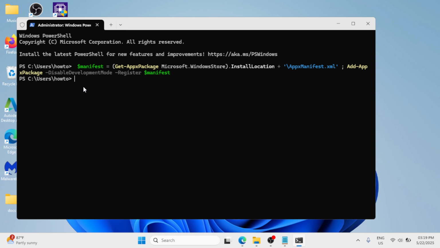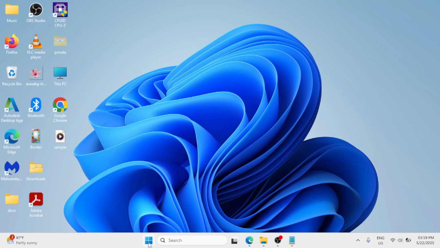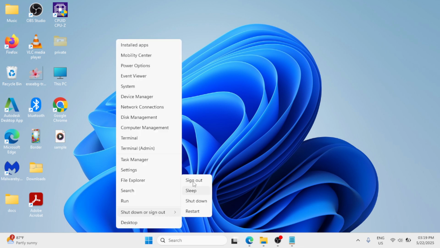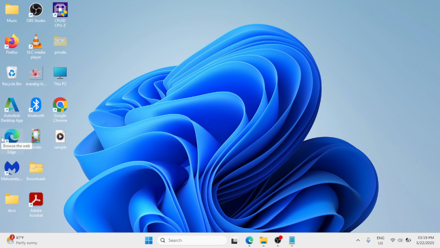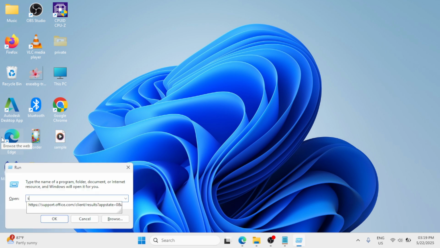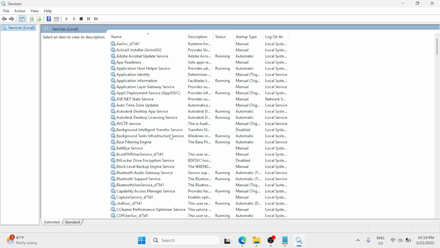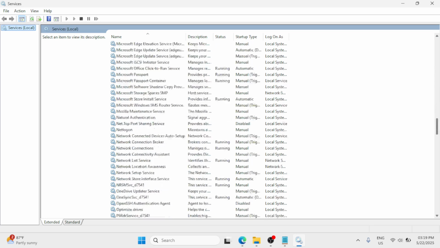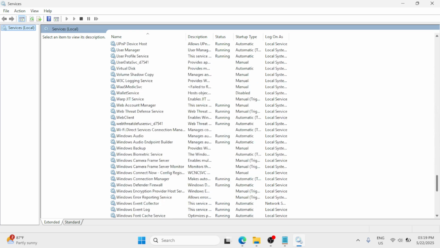Now once done, type exit. Hit enter. And then make a right click at the start button, shut down or sign out and restart your Windows. Then press Windows key and letter R button together. Type services.msc. Hit enter. Scroll down to the W section and look for the Windows search service.